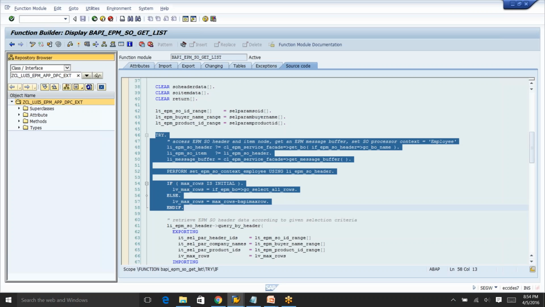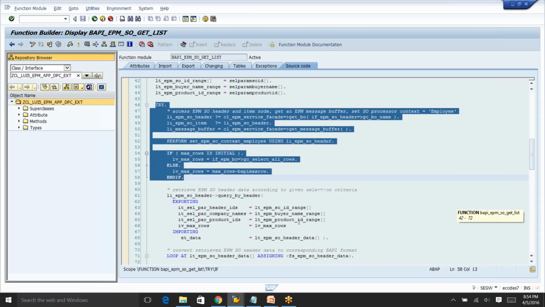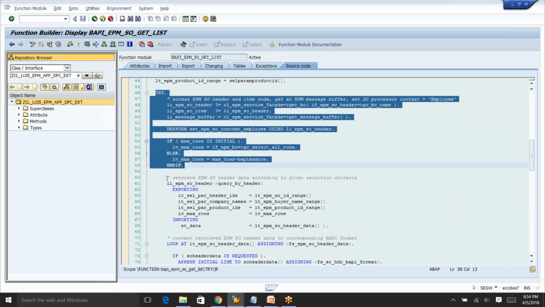So I'm just copying some of the logic from the function module. I'm not going to copy any code regarding sales order item data. I'm just going to pick the code where it is processing header data and see if it makes any difference. Okay.